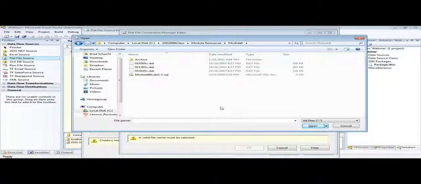It could be a CSV file, or in this case here you'll notice that we have a .dat file. There's many different kinds of flat files. In this case, I'm just going to use the .dat, but note you can use a .text, .csv, any of those other kinds of flat file formats as well.